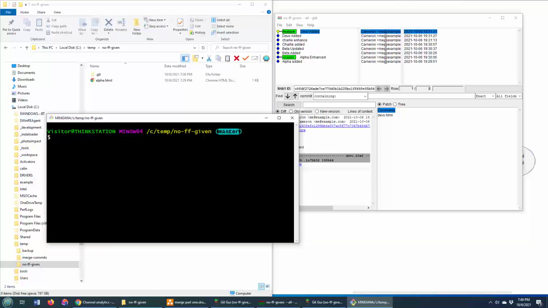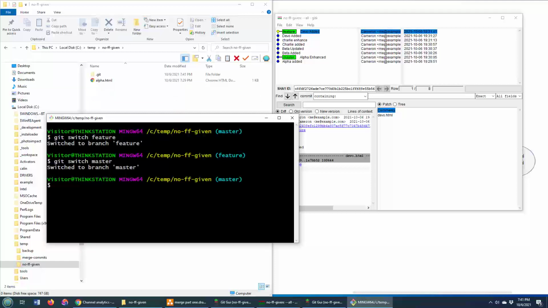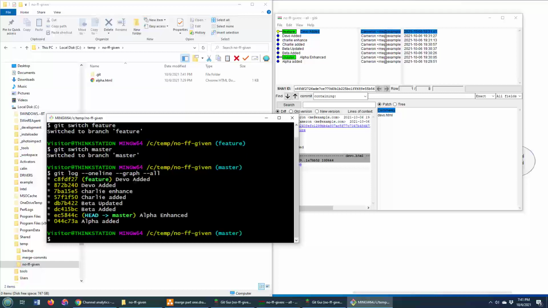I'm currently in the master branch, and if I did a switch to the feature branch, you would see that there are a number of other files on that feature branch. But I'm going to get back to the master branch because that's what I'm going to merge the feature branch into. And I'm also going to do a git log --oneline --graph --all to kind of show you once again what that commit history looks like.